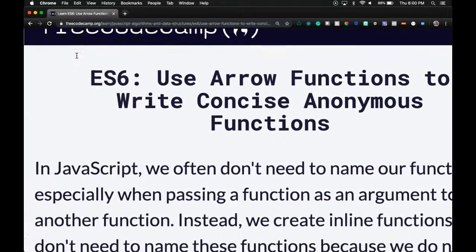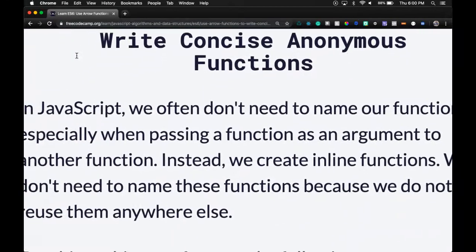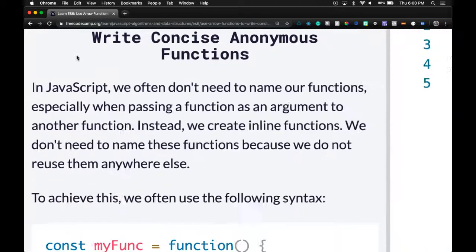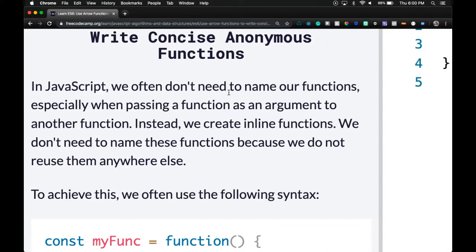This is "Use arrow functions to write concise anonymous functions." And it says in JavaScript, we often don't need to name our functions, especially when passing a function as an argument to another function. Instead, we create inline functions. We don't need to name these functions because we do not reuse them anywhere else. So that's important to note.